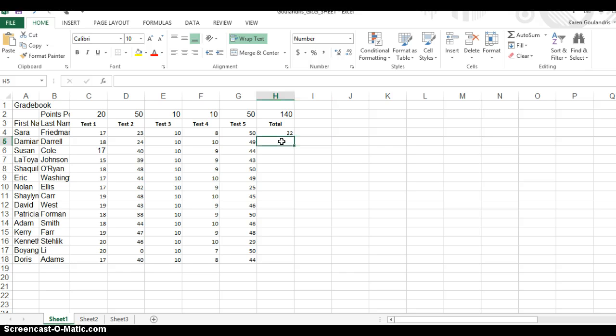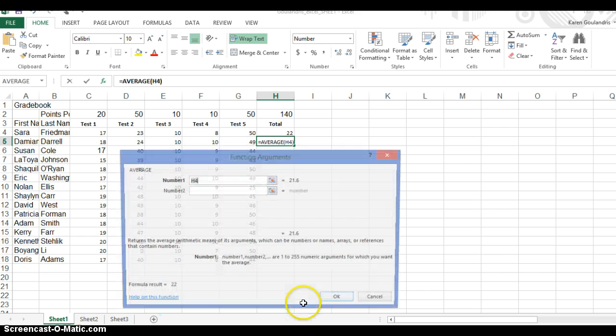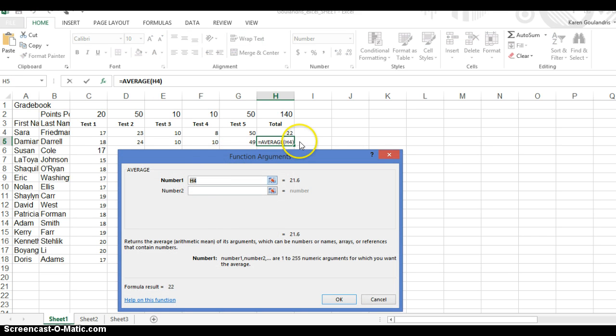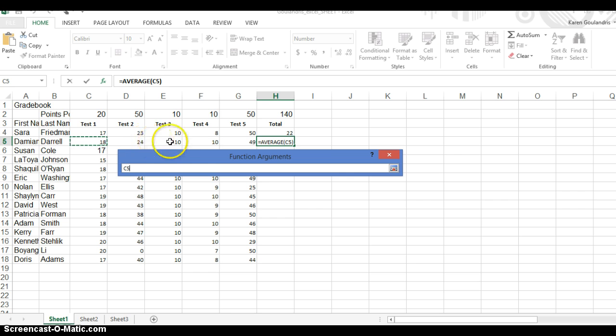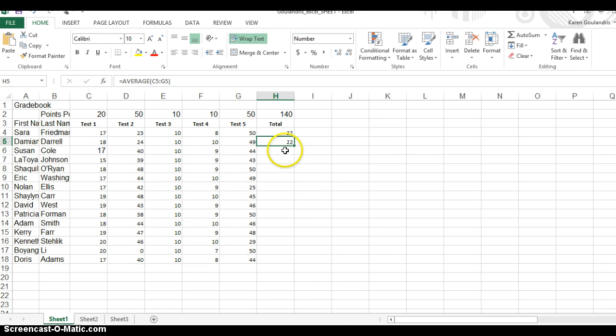I'm going to click on the box. I'm going to click on the function icon. I want to calculate the average. I click OK. Now here it's saying, do I want H4? Nope, I want to go back over here and calculate the average of C5 through G5. Then I click OK, and it figures out the average.